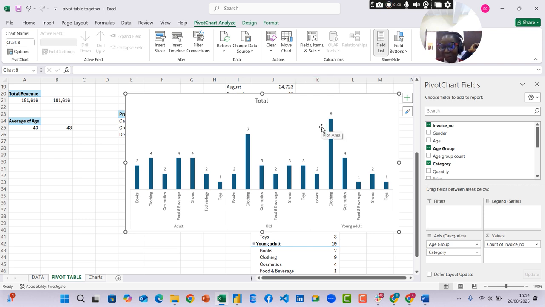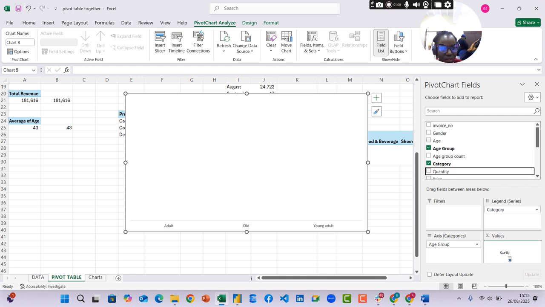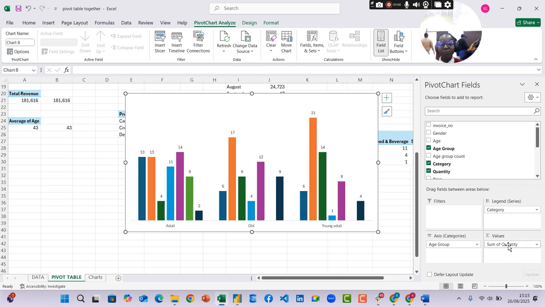Ma, I want to suggest something. What if we put age group in rows, categories in column, and quantity in values? Age group in rows, categories in column. Yes, this is better. This is way better. Quantity in value. Yes, quantity. So you can remove count of invoice ID, then quantity here. This is better.